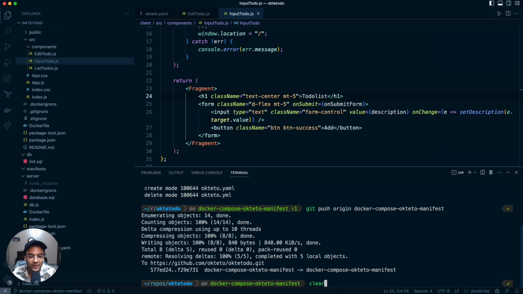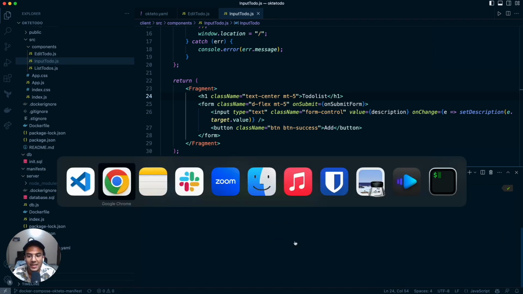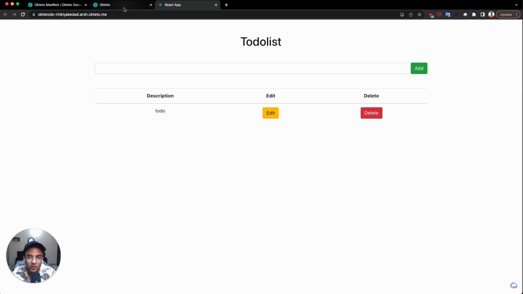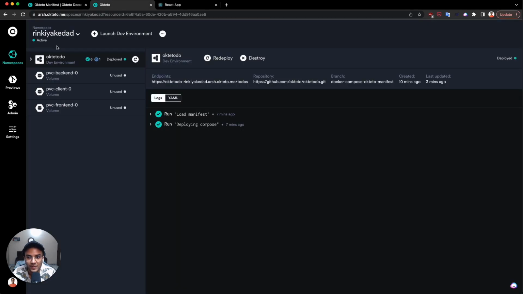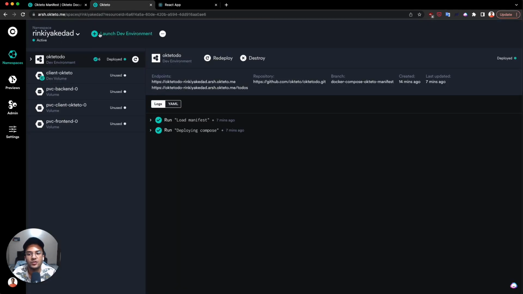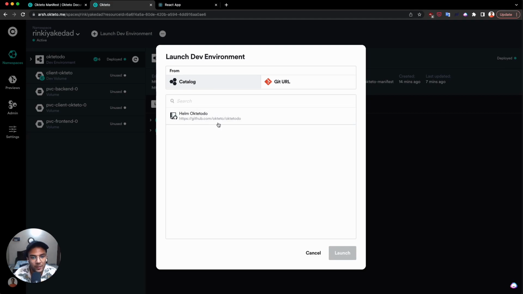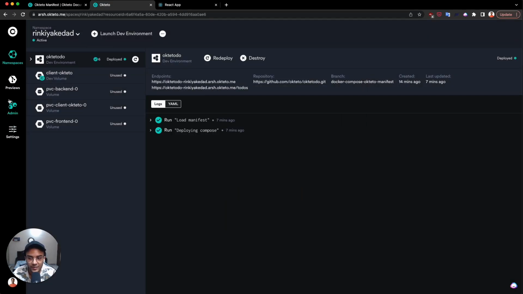So once we have done that, what we can do is configure a catalog for our developers. And what a catalog basically is, it allows developers to just click this launch dev environment button and choose an application where you have configured everything for them, including what branch, what environment variables and everything, instead of them having to run Okteto deploy or something like that.